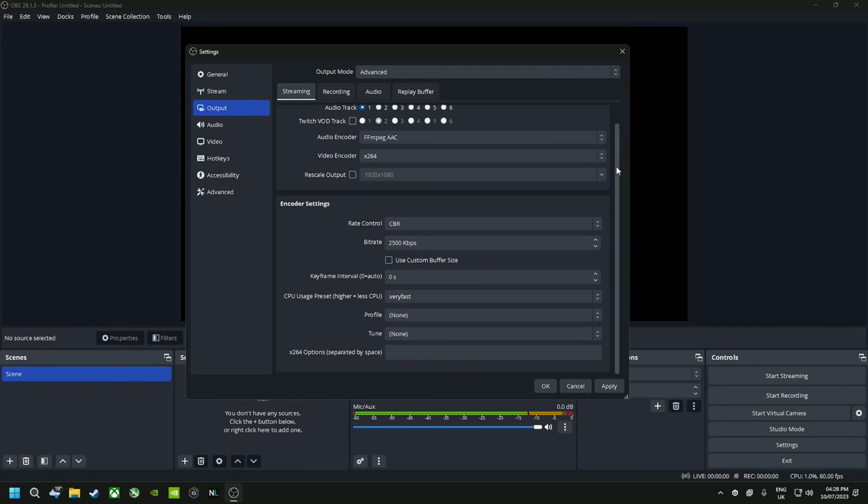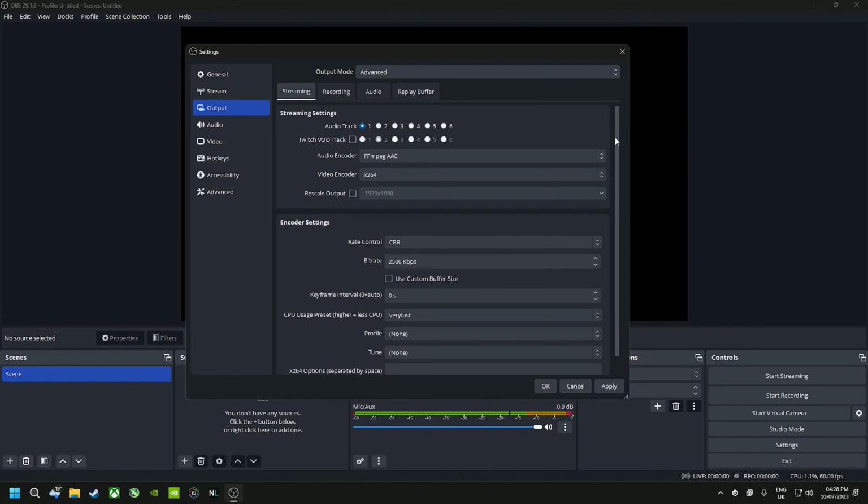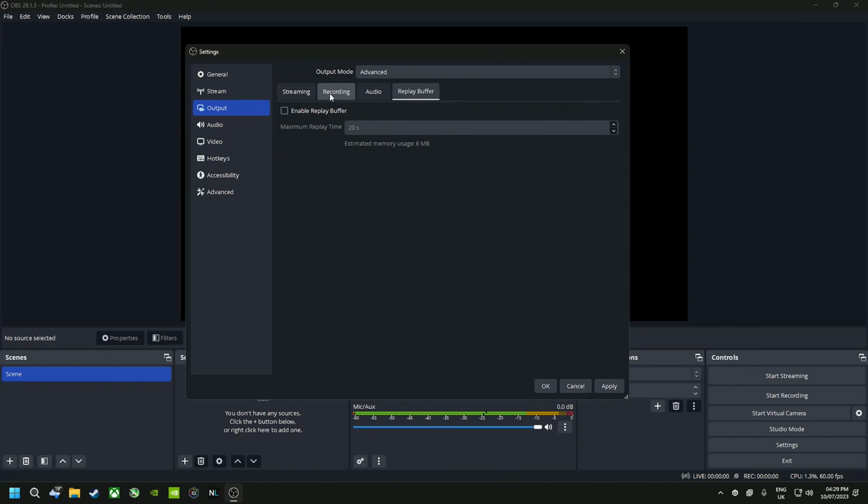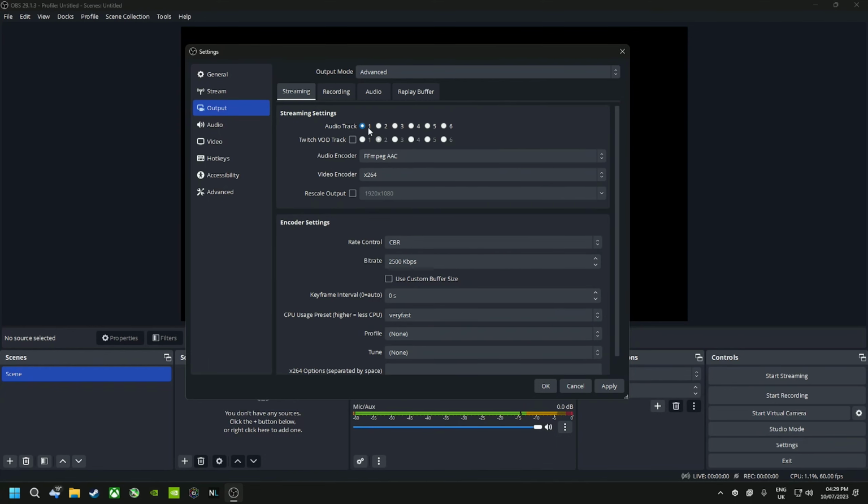You can do a lot more and a much deeper dive into advanced settings, so I will run you through them. In the advanced mode, you have tabs. So you have stream, recording, audio, and buffer bitrate. With the streaming one, you have an audio track. These are the audio tracks, for example, that you are streaming to.